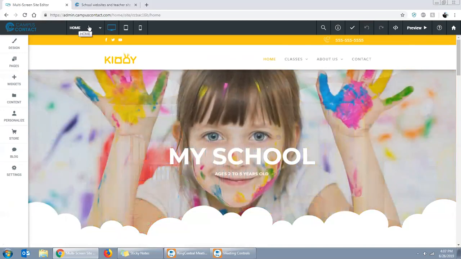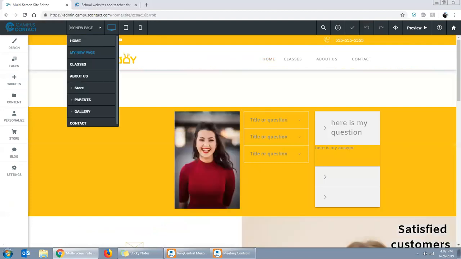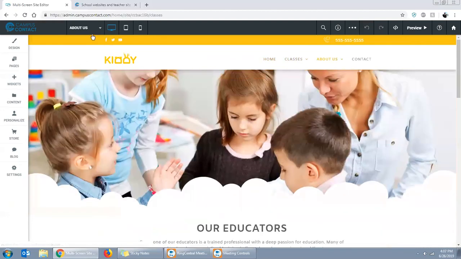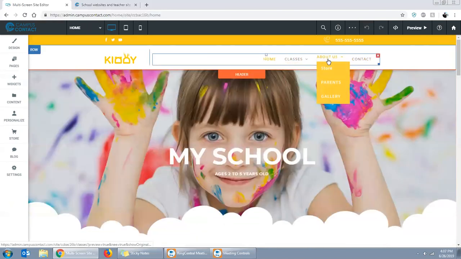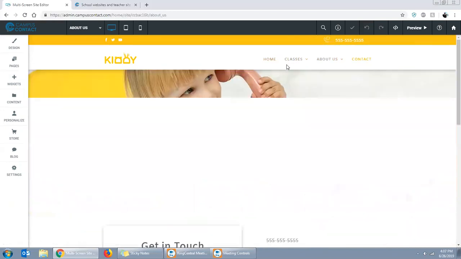Starting at the left, we've got this drop down that lets you quickly jump to any page in the site. You can see we can just jump right to any page. Of course, you can also do this in the navigation itself. So if you want to click on any particular link, you can just click on it. It will take you directly to that page.